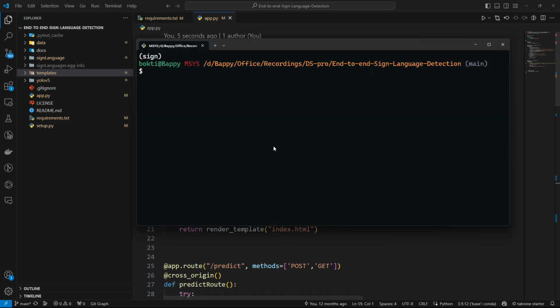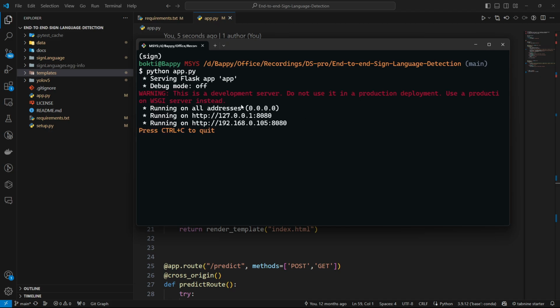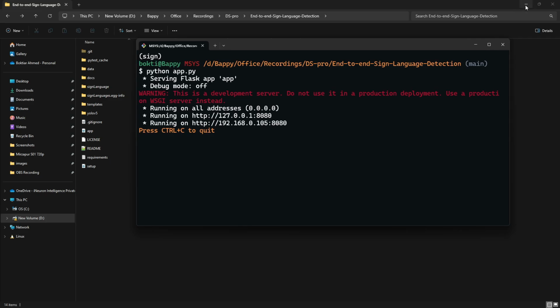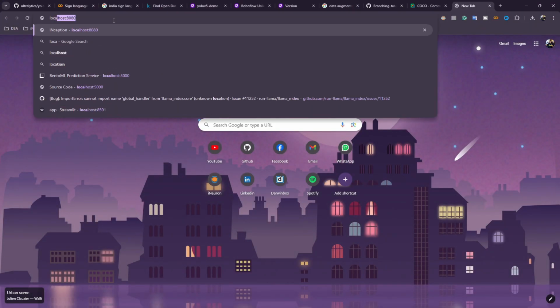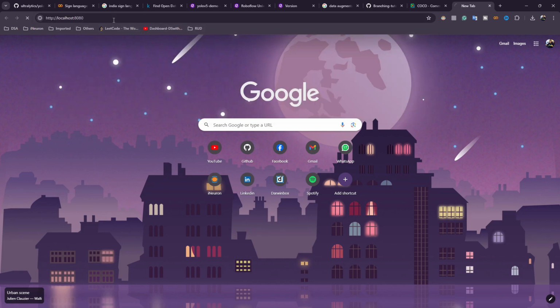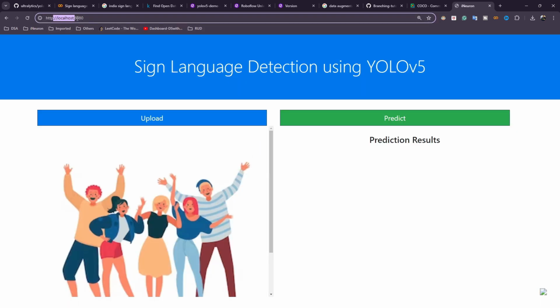So I'll open up my terminal. Here you just need to execute python app.py. See, your application is running. Now just open your Google tab. Here search for localhost:8080. This is the URL you have to search, localhost colon port number 8080. And now you can see your application interface.